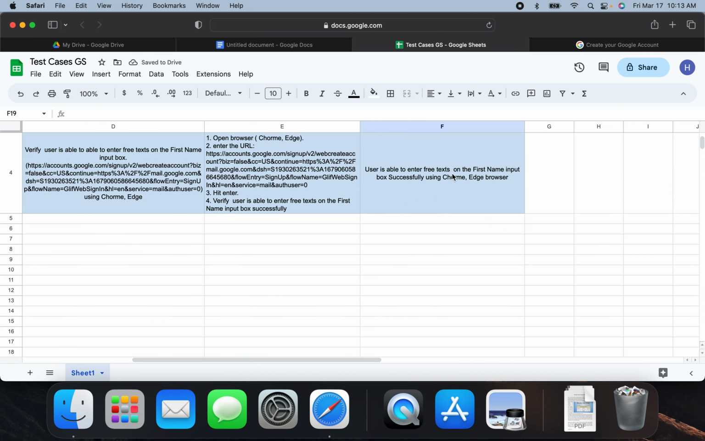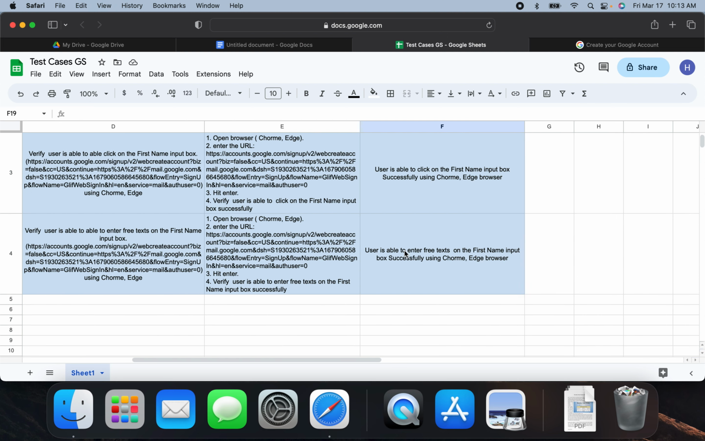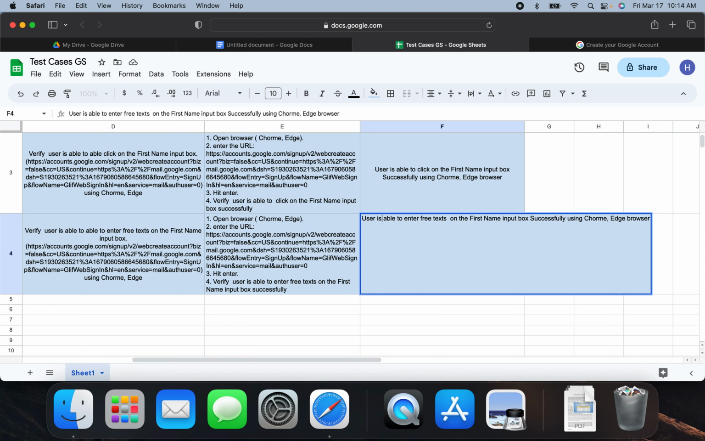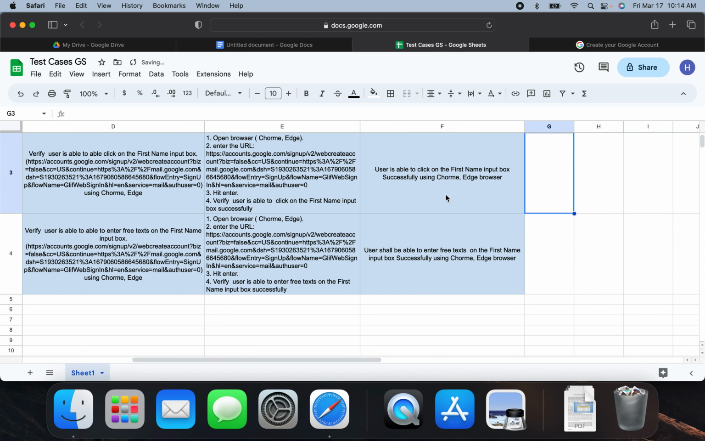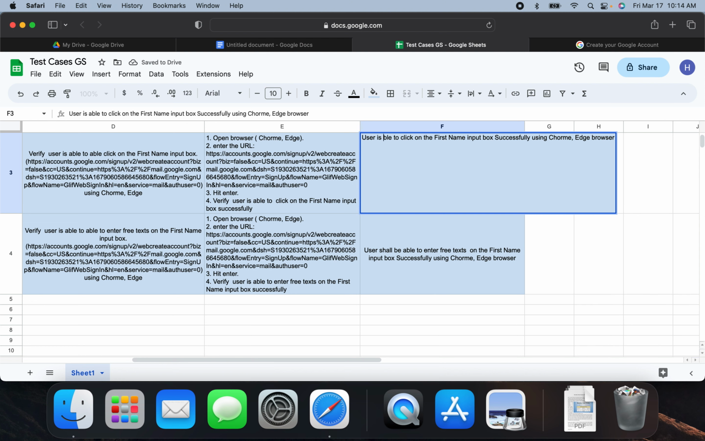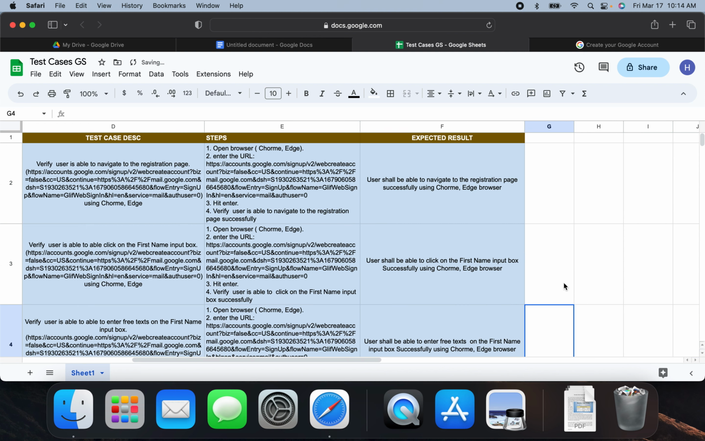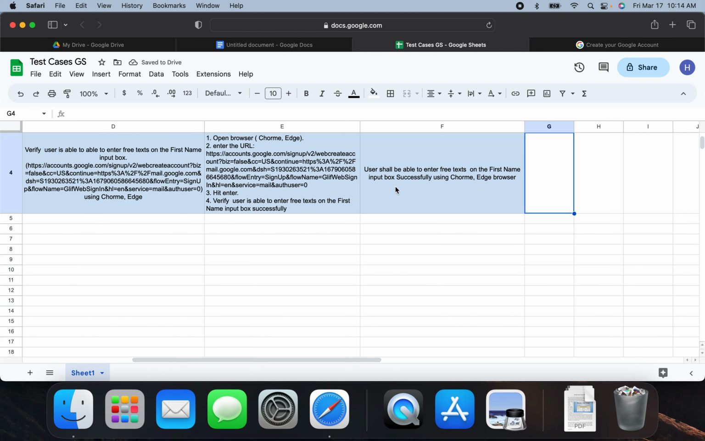The result: user is able to enter free text on the first name input box successfully using Chrome. So that's a positive test case. So for a negative test case, here we expect the result is user shall be, my bad. User shall be able to, because we're not verifying or validating it right now. So let's write user shall be able to. Yeah. So that's that. That's the positive test case here.